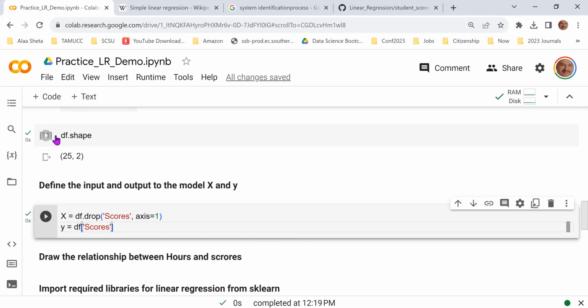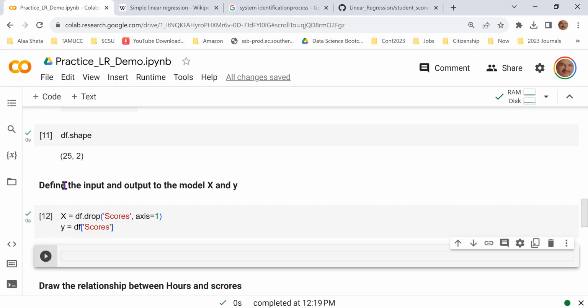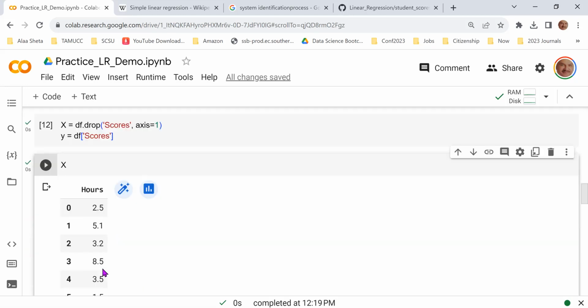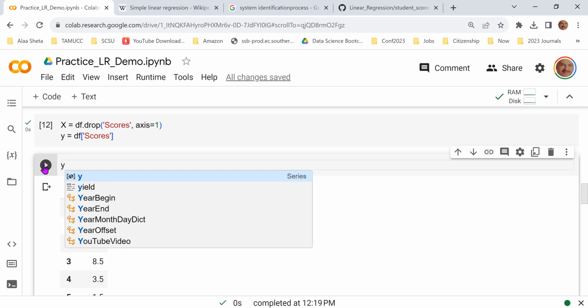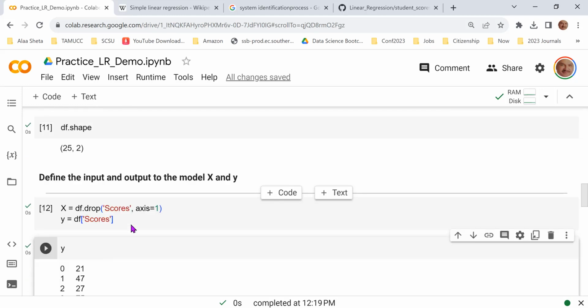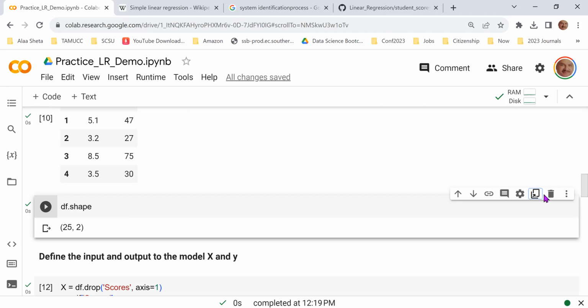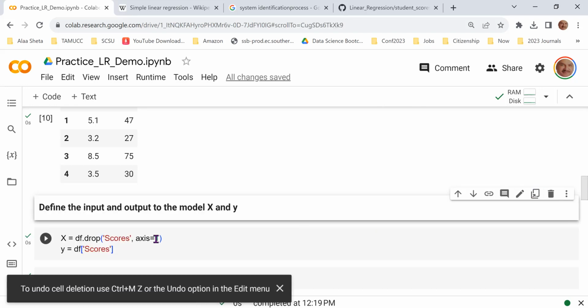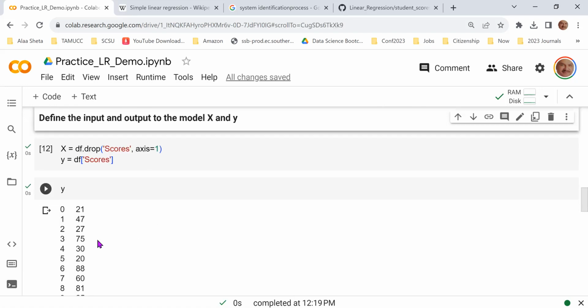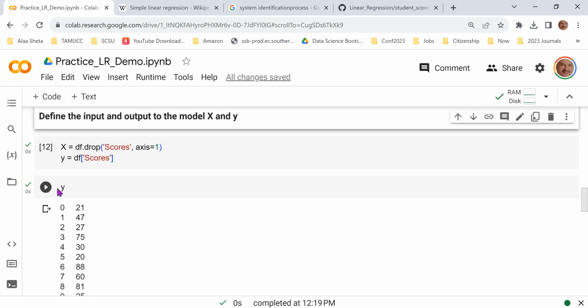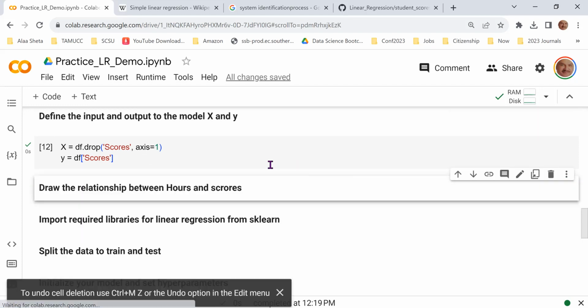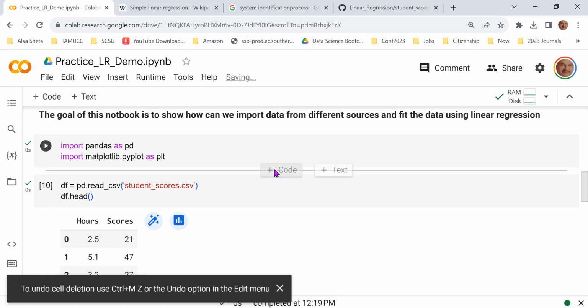Now, if this data is imported here, then I can check X. Here we go. So this is X, the hours. I can check Y. Here is Y. Okay. All right. Now we don't need this anymore. Now, after I did that, I don't need this Y. Did I move something here?